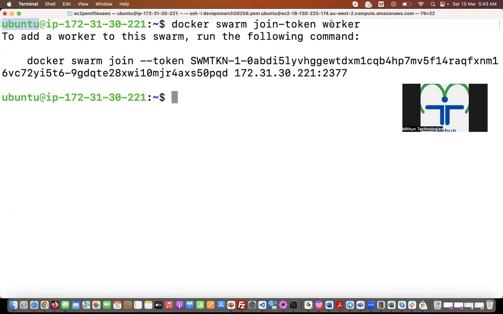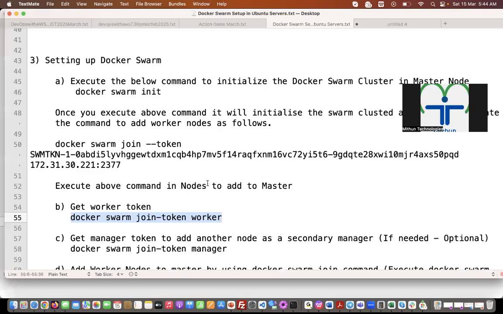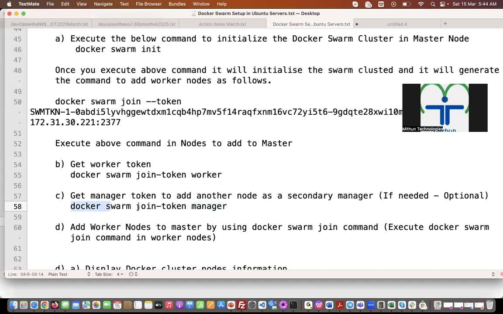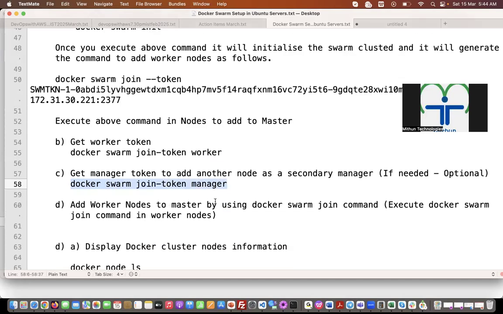Suppose you want to make another node a manager. We already discussed in the beginning that there can be n number of manager nodes and n number of worker nodes also. Why more than one manager? Suppose one manager node is down, at least another manager can take care. For that, you have to execute this command: docker swarm join-token manager.